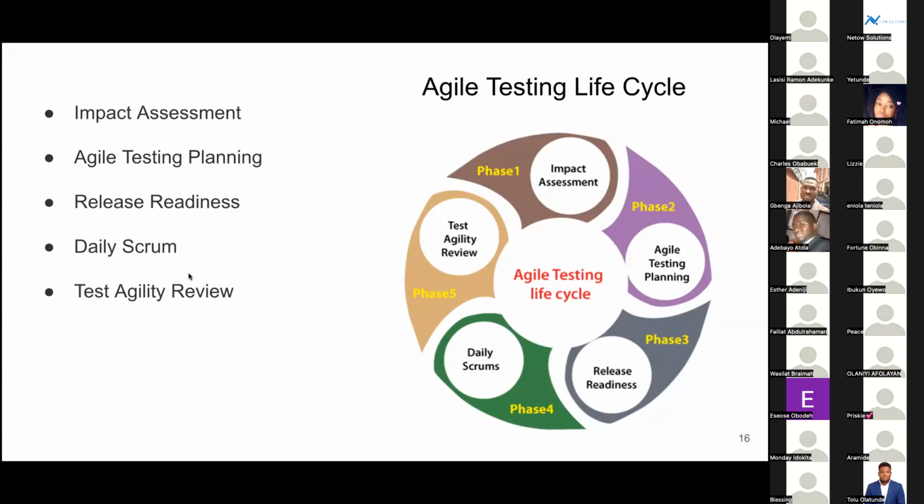So the second phase of Agile testing is the planning phase. In this phase, the developers, testers, stakeholders, and also the end users team up to plan the testing process by scheduling regular meetings, and then we're able to understand the deliverables that are required.